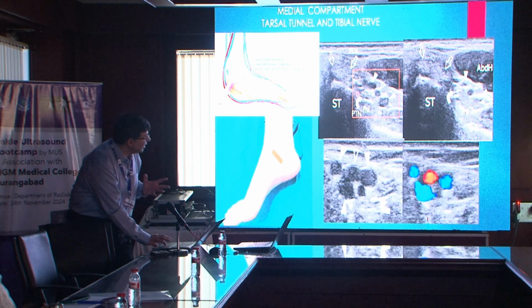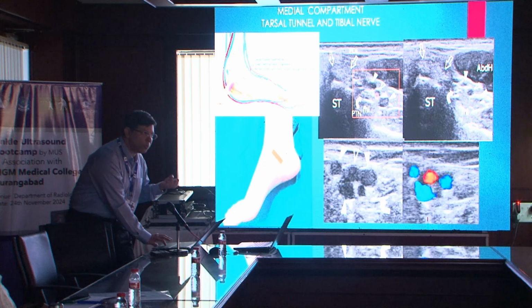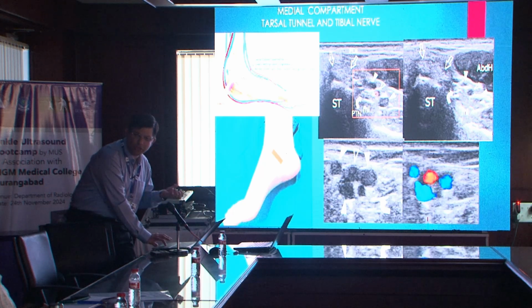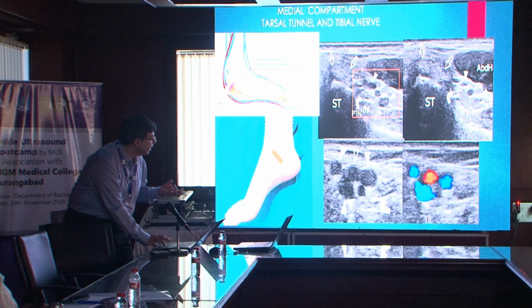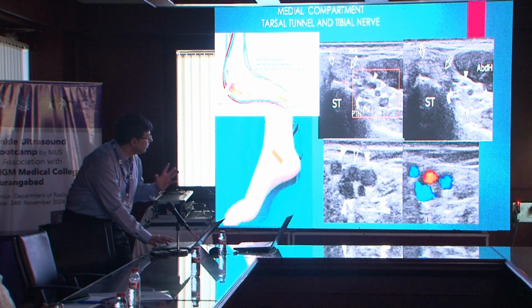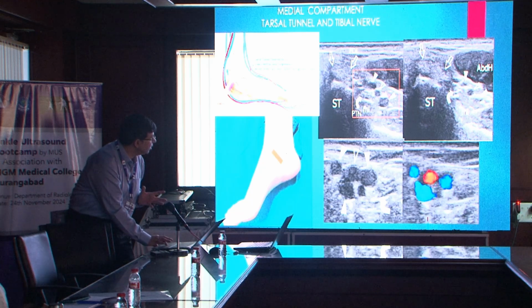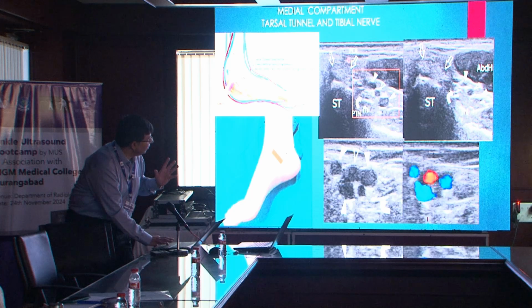Any pathology in this area, because it's closed, if there's a ganglion cyst or a neurogenic tumor, it will cause compression on the posterior tibial nerve. So you have to evaluate this area carefully for any pathology lying there. All right. So this was where we had moved our probe. So this is the flexor digitorum. Just posterior to that, you see these neurovascular structures posterior to the flexor digitorum.